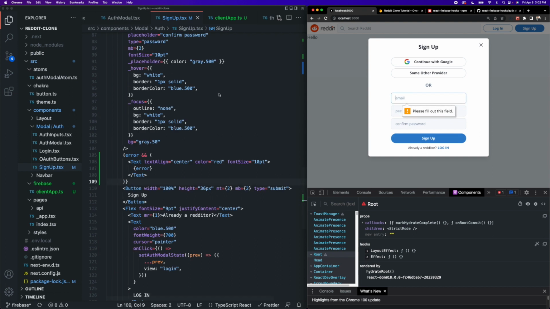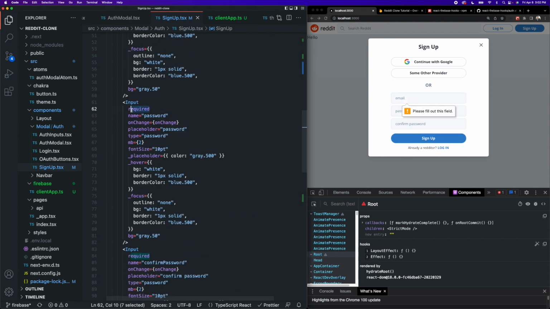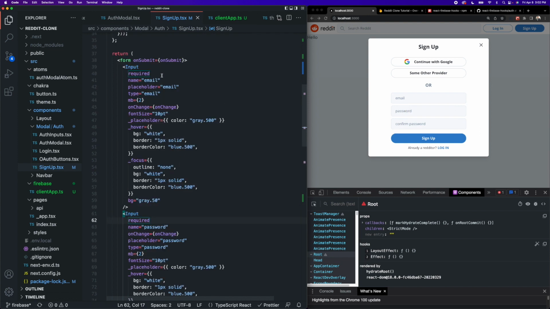And you can see that those required things on our inputs are doing their job. They're making sure that text actually exists. And I believe that if I enter a thing that does not have the @ sign in it, it should give us that @ thing. Yeah. So it's saying it's not a valid email address. So this component handles that for us, which is super nice.